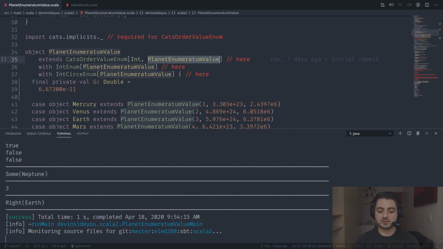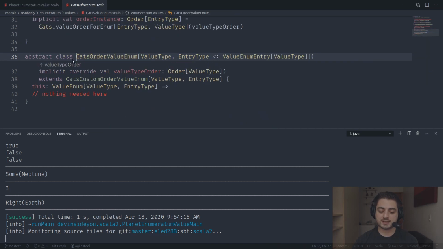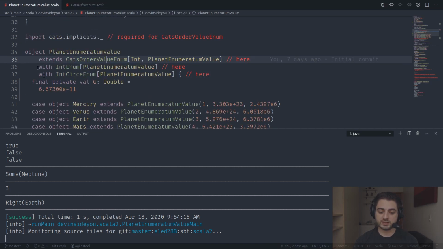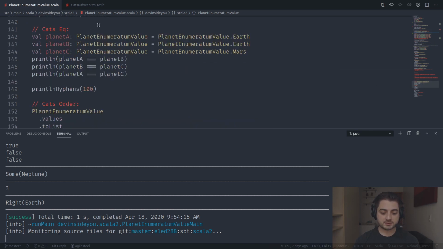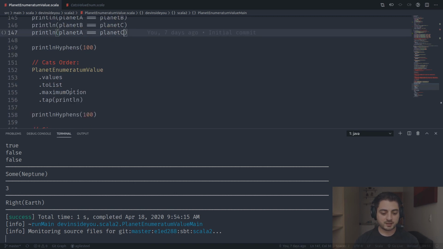Okay, one of the things that you should know is that this guy is a class, and therefore you might need to rearrange a couple of things over here and to start with an extends. Okay, and later we're going to talk about Circe, but basically now we're going to say int Circe enum and not just Circe enum. All right, let's go down. We're going to see the same comparisons work the same. We have true, false, false.